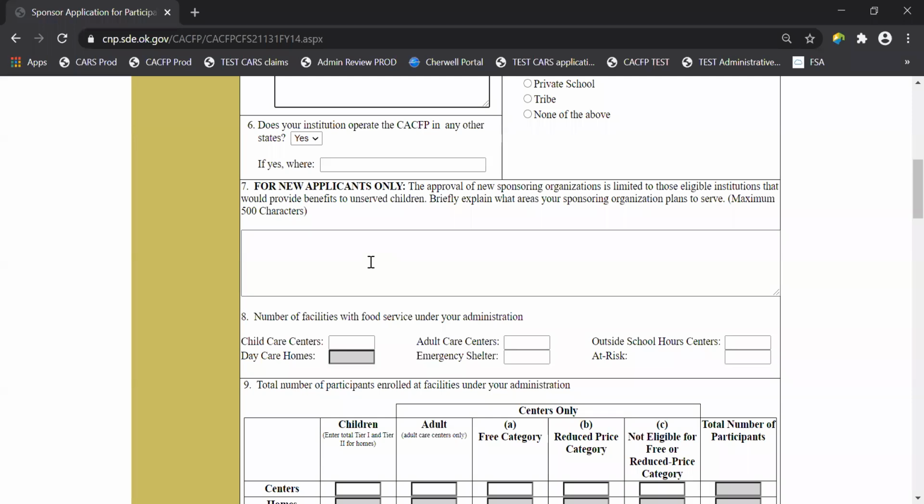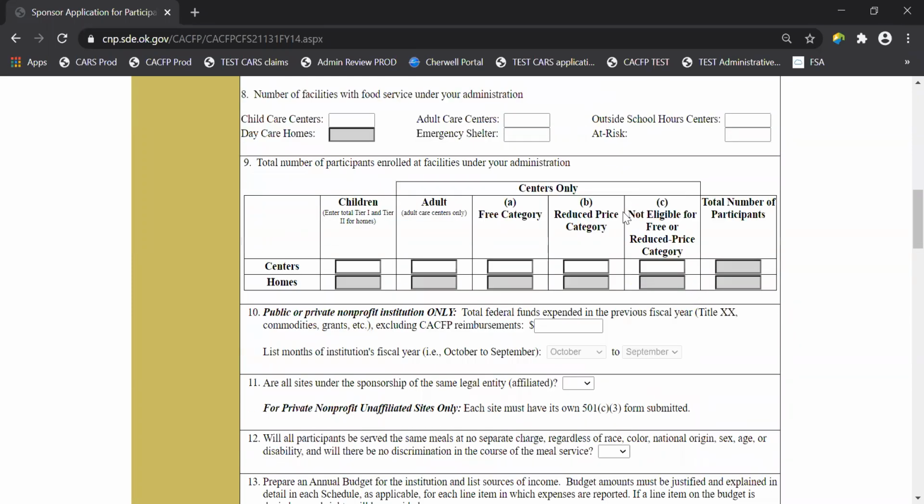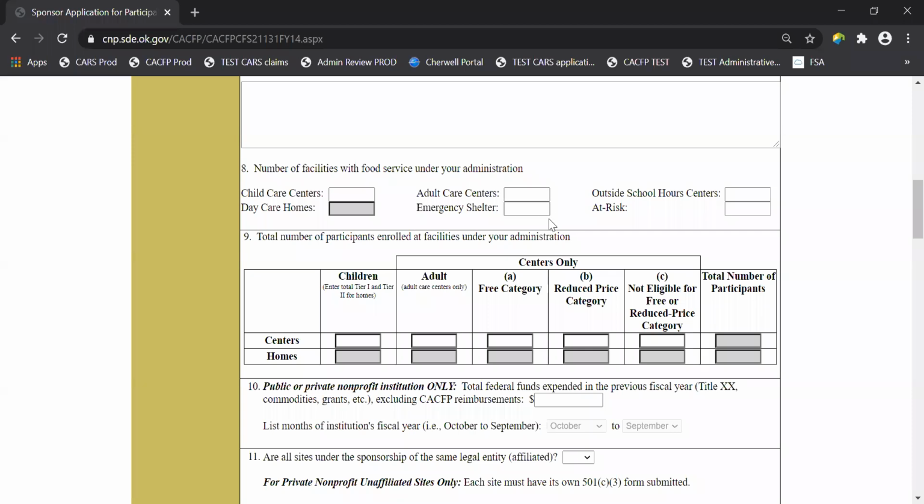Most of you are not going to be operating in any other state, but we might have some nationwide daycare groups that do, but most of you will say no. But if you do, like La Petite or Child Time, are they nationwide? You're going to want to list out the states that you're in. This section here for new applicants only, don't need to worry about that because you guys are all renewing.